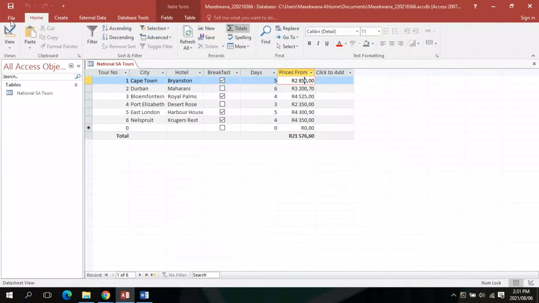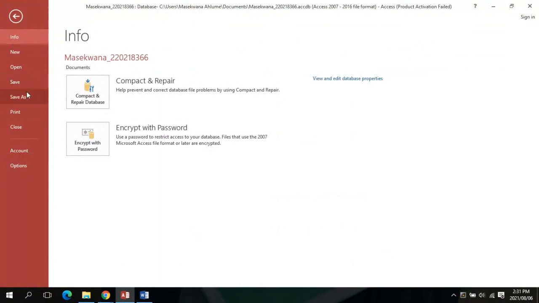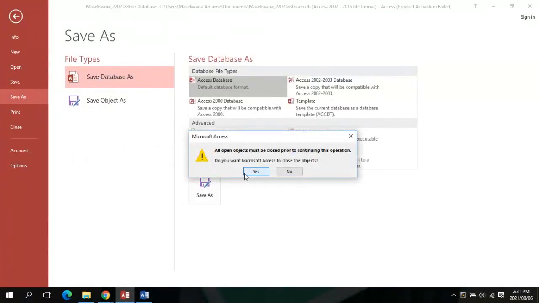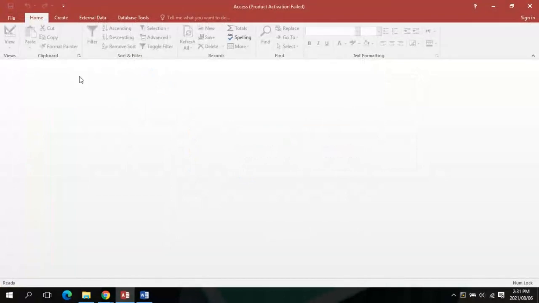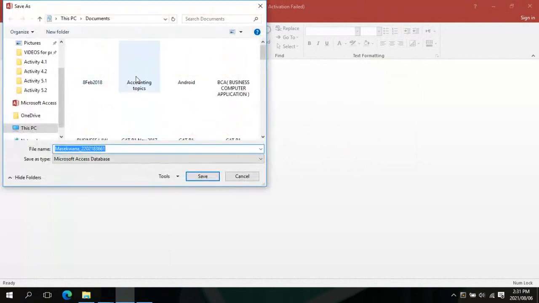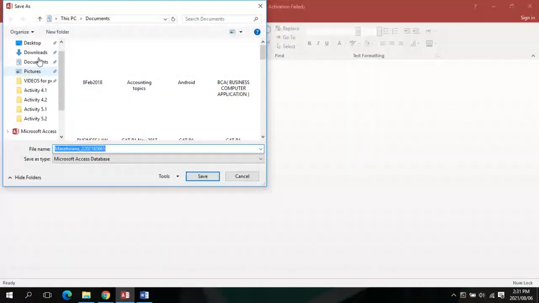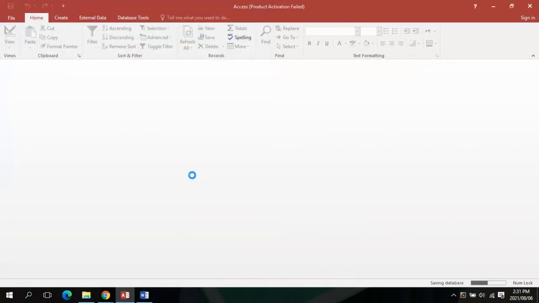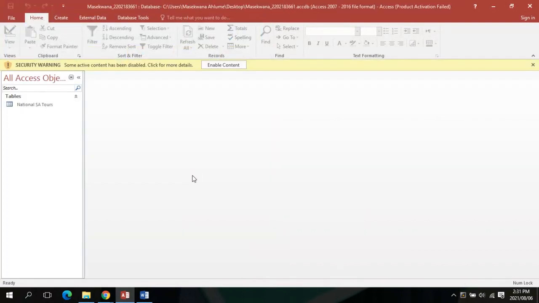Let me save it under desktop so that it can be easy to locate when I want to insert it in Excel. Oh, I have to close the file before I save, I always forget to close my file before I save. So let me save my file under desktop so that I can easily locate it. So save, yeah, it's saved, right? It's saved.